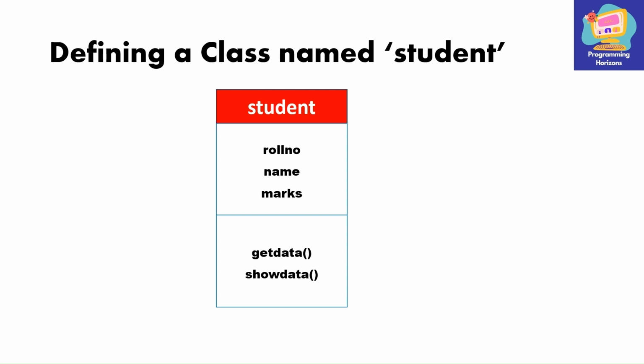Here, getData is a member function that allows user to input values for roll number, name and marks, whereas showData member function is used to display the values received on the screen as output. So let us create this class in our program.